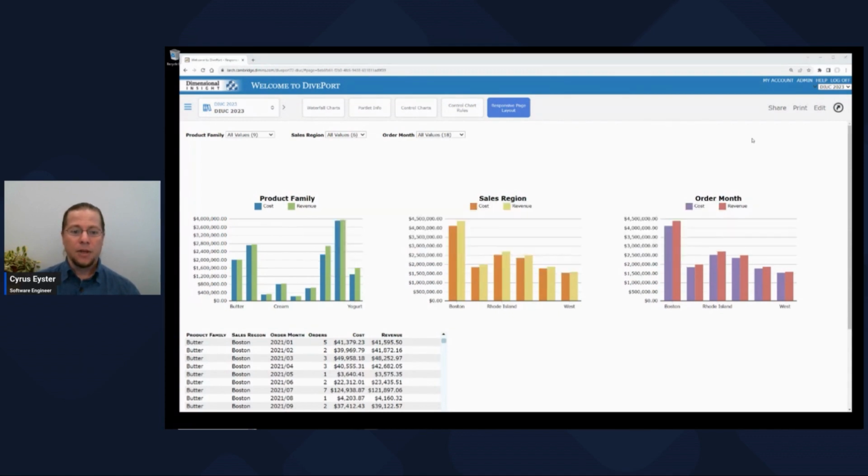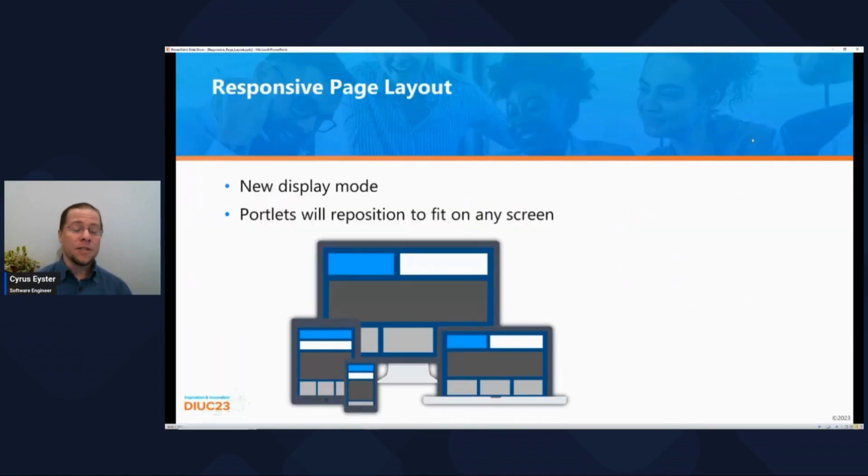So to sum up, responsive page layout is a new feature that we're adding to DivePort, and it allows you to use a single site design for a variety of different display sizes.